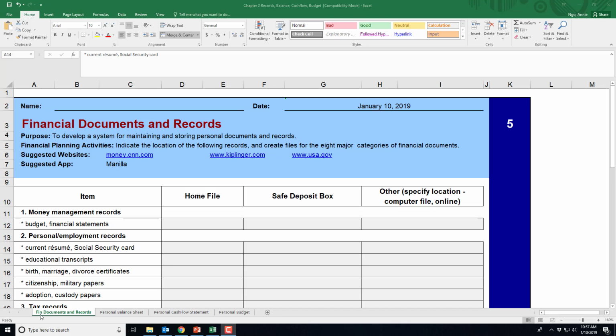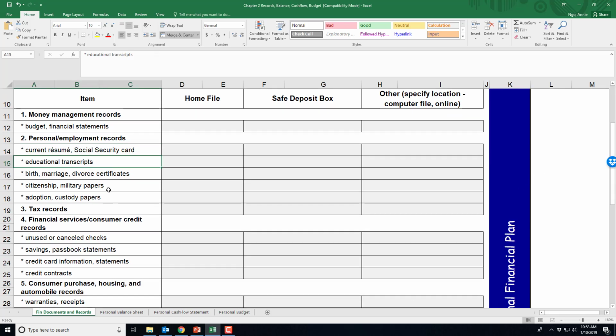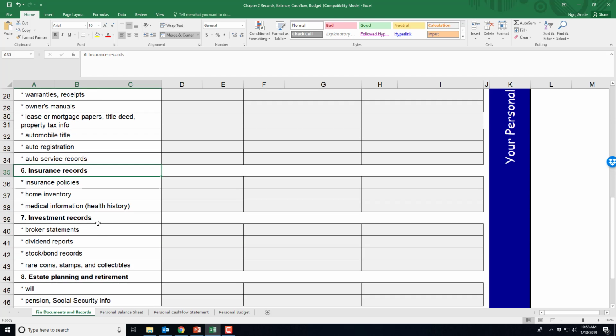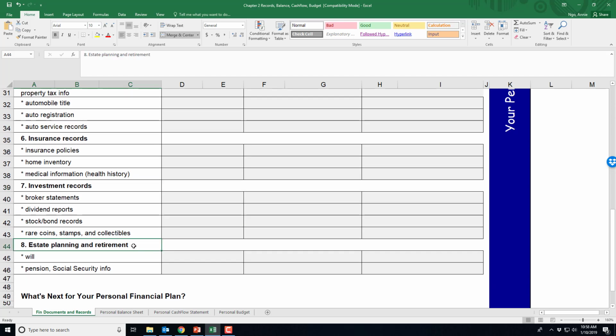So the first tab down here says Financial Documents and Records, and really this is just a checklist of all the various records that you should have on file somewhere. As you go through the list, it's helpful to familiarize yourself with the types of records that most people have. So you might have some money management records, and we'll dive into those in the later tabs. You'll likely have some personal and employment records. You have tax records, financial services and consumer credit records, records related to assets such as housing and automobile, insurance records, investment records, and estate planning and retirement.